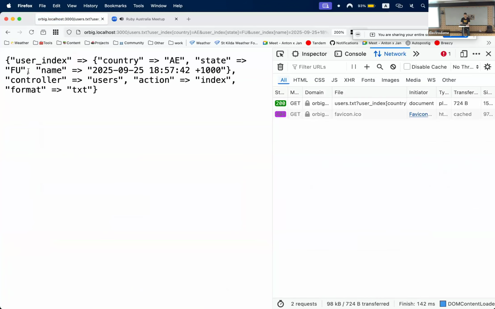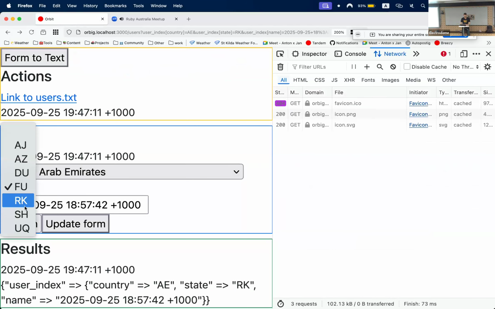Oh yeah, and you can see it actually clicked. We click the button, submit the form to the text, and it passed the correct parameters. Yeah, I know it could be better styled, but yeah.